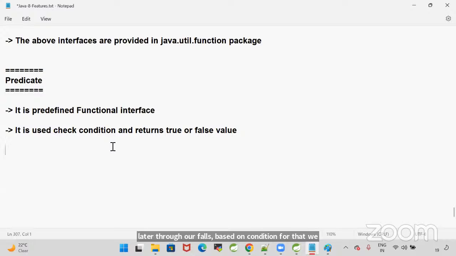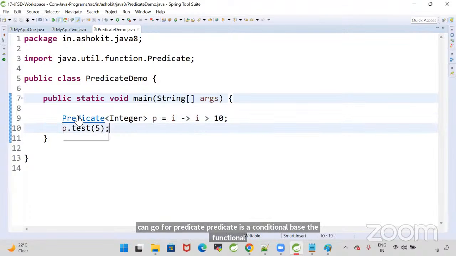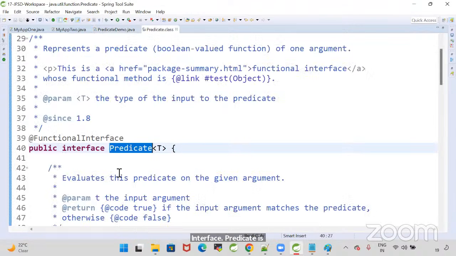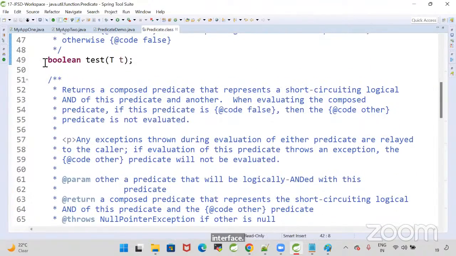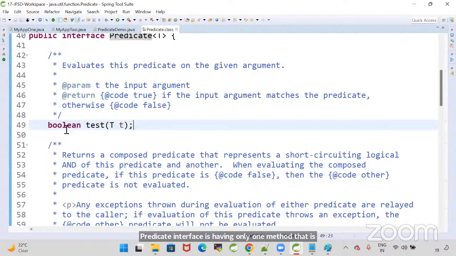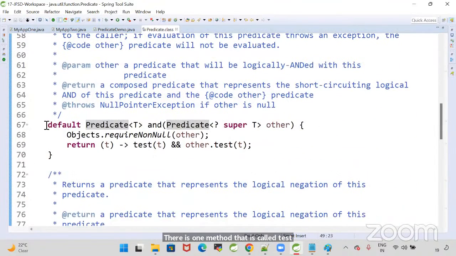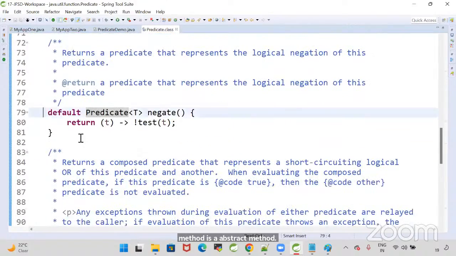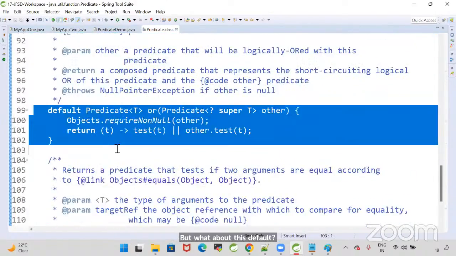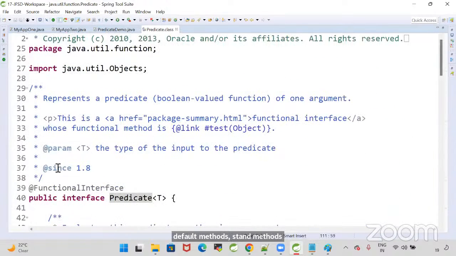Predicate is a conditional based functional interface. Predicate interface is having only one method, that is called the test method. The test method is an abstract method. But what about the default methods and static methods? So this is a functional interface.